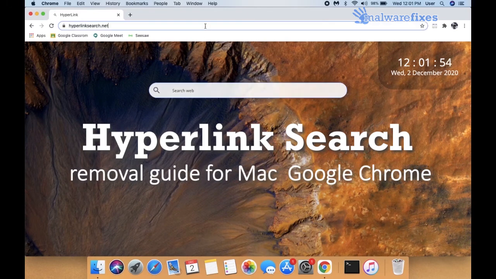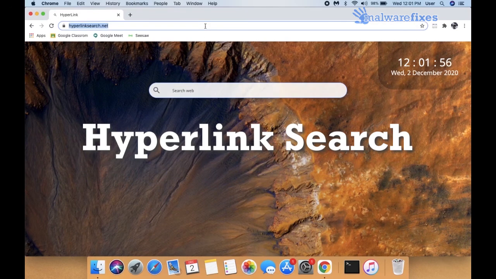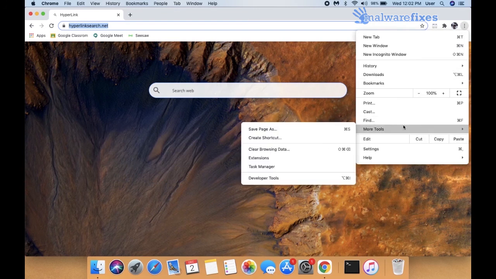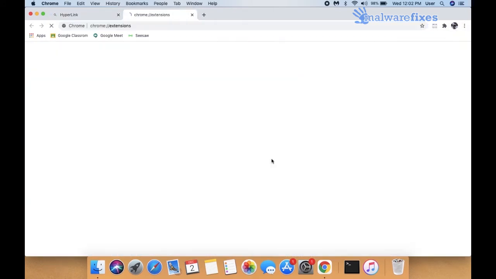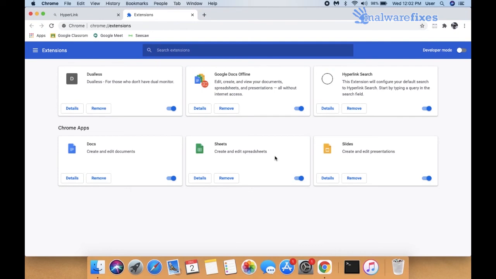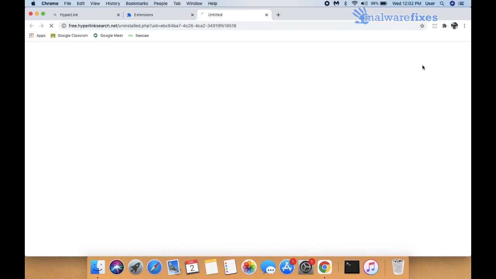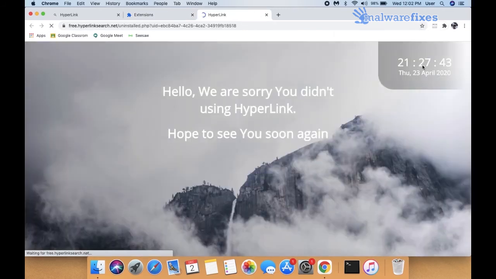To remove the browser hijacker from Google Chrome of Mac computer, please go to Menu. Then select More Tools. And then click on Extensions. Find the browser hijacker from the list of extensions and click the Remove button. You may now close Google Chrome browser.